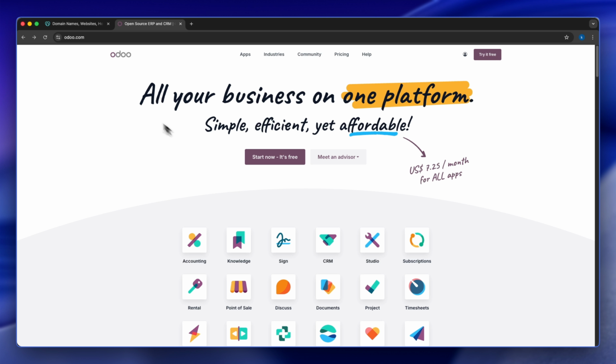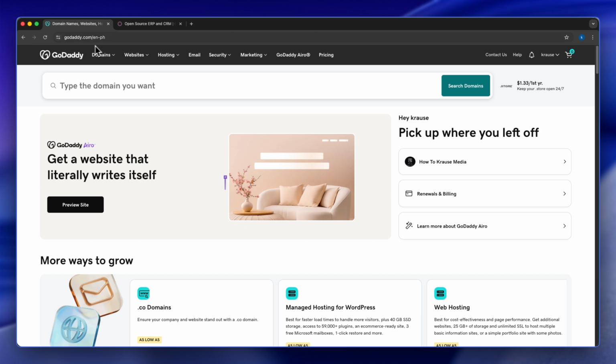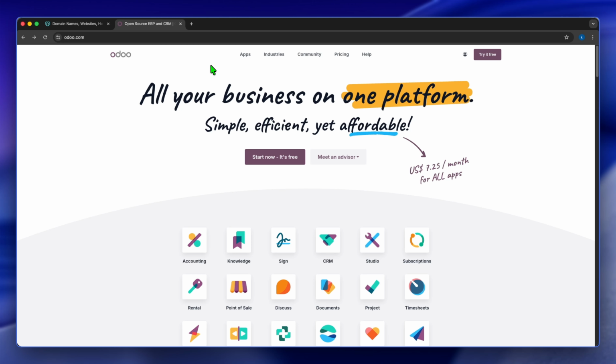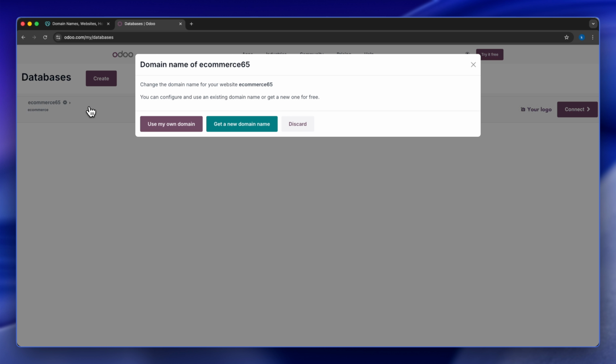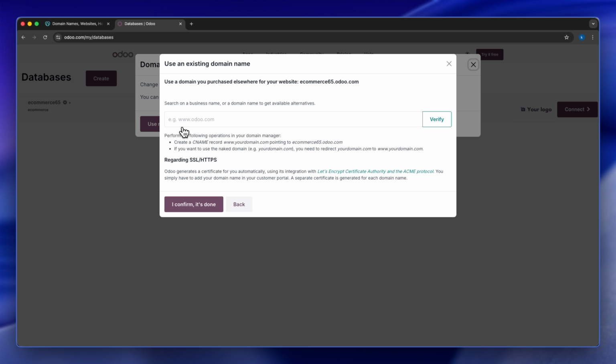Now the first thing I want you to do is log into your GoDaddy account and also log into your Odoo account. And once you're done on your Odoo dashboard, you're going to come to this icon here and you're going to click My Databases. Here you're going to click on this arrow and you're going to click on Domain Names and you're going to click on Use My Own Domain.